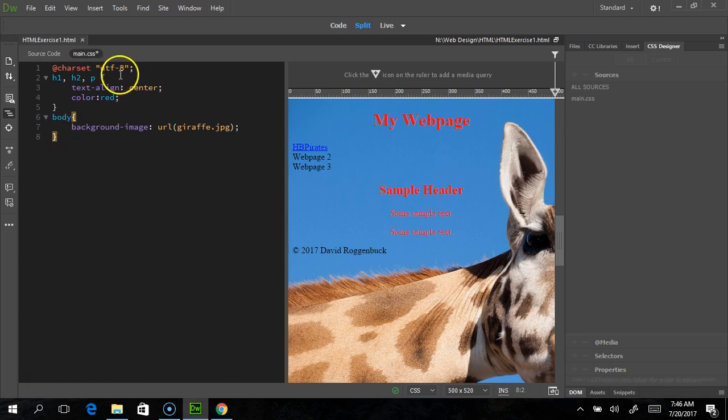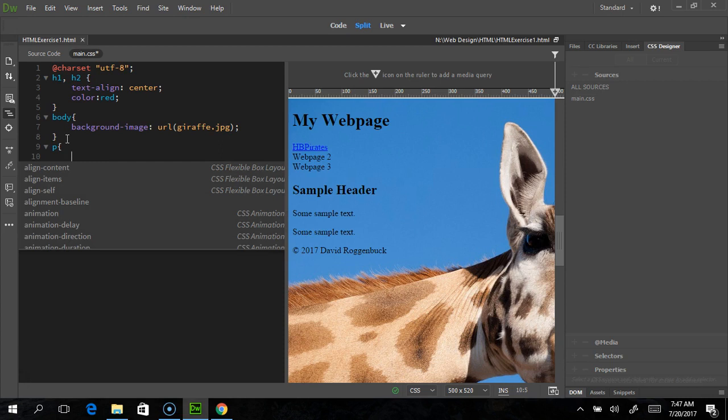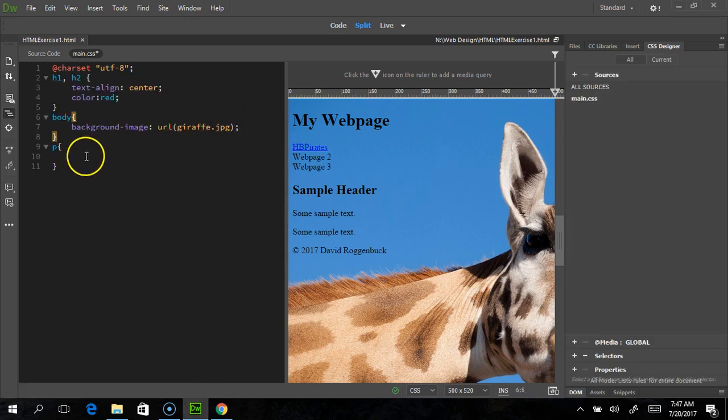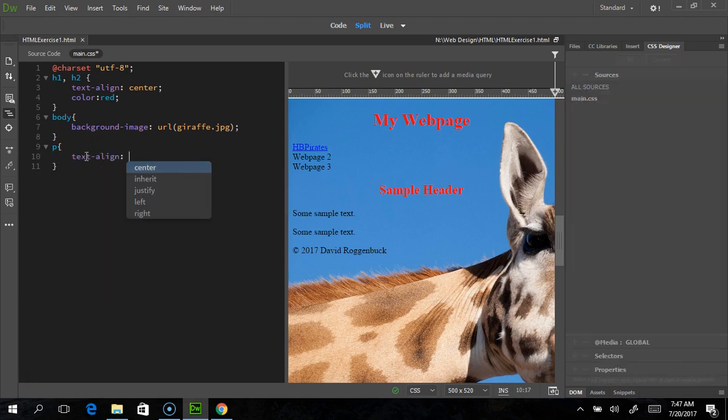But let's say I want to change this so that maybe I want the paragraph tag to have its own alignment. I can just come down here and add in CSS code for the paragraph to be left aligned, let's say. And now it will be left aligned.